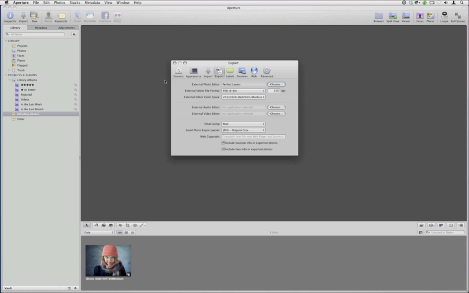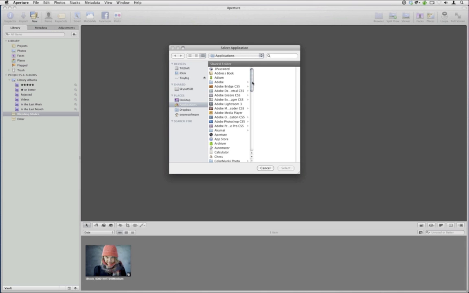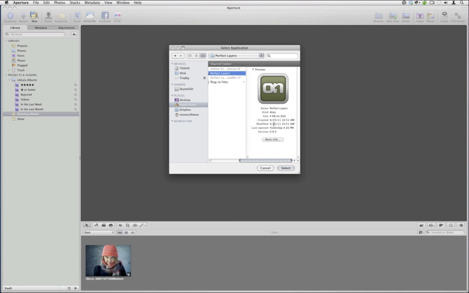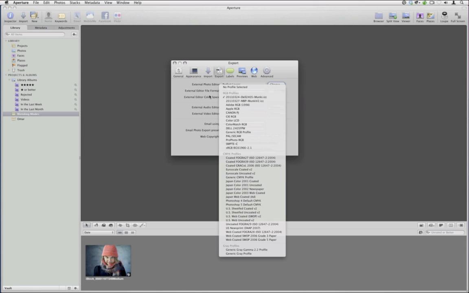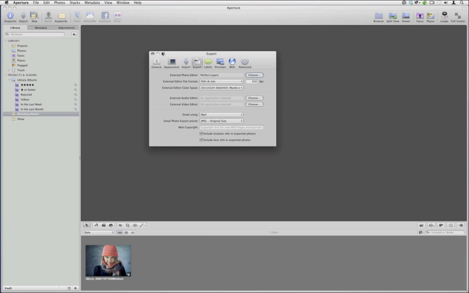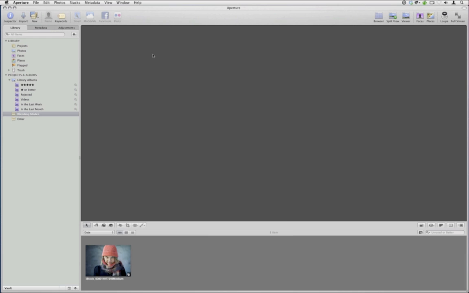Go to the Preferences item, then go to the Export tab. The first field you'll see is called External Photo Editor. So you'll just hit Choose. You'll scroll down to the Perfect Layers folder again, and you'll select the Perfect Layers application. Then you'll hit Select. You can then choose whether you want to work in PSD files or TIFF files. I'm just doing 8-bit PSDs for now. And then you can also specify the color space. So I profile my displays routinely, so this is my Color Monkey display for my Dell display here. No problem.